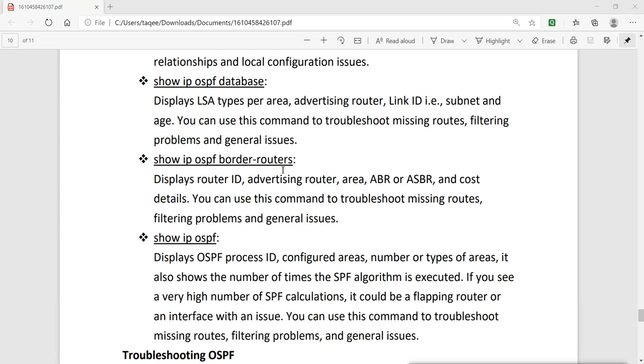Then show ip ospf border-routers. Border routers, that means it will show you the router which is in the border. So it displays the router ID, advertising router, area, and area border router or autonomous system border router. ASBR means it is the autonomous system border router, which is sitting in between your autonomous system and the other autonomous system. So the router which is connecting your autonomous system to another autonomous system is called an autonomous system border router. So if you are having that kind of router, it will show you the information about it.